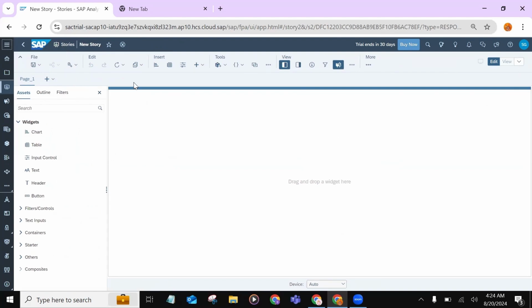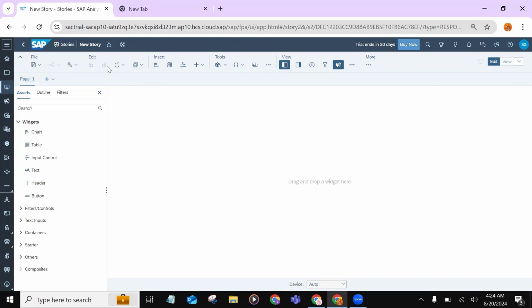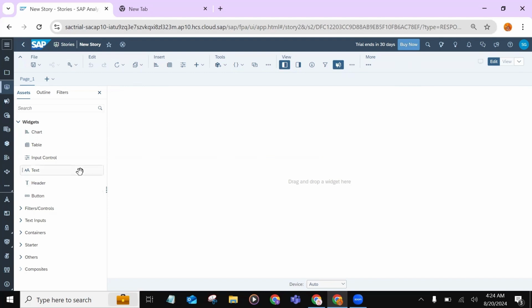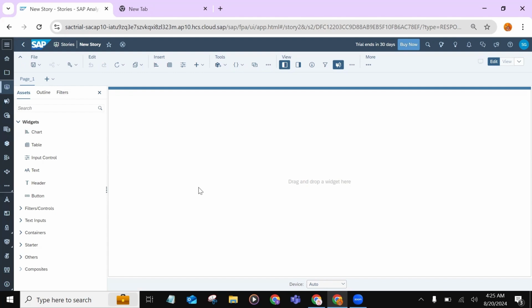So now you are able to view your story designing panel. On the top, you can see several menu options available to support the story creation. And in the side navigation, you can view the story pages. So initially you have only one page and the related assets are listed here. So the first thing to create a story, you have to import the data.